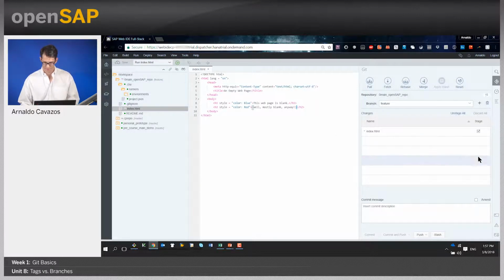Save. And so now we have our index.html, which is changed, and I'll say "changed second header color to red." And I'm going to commit.